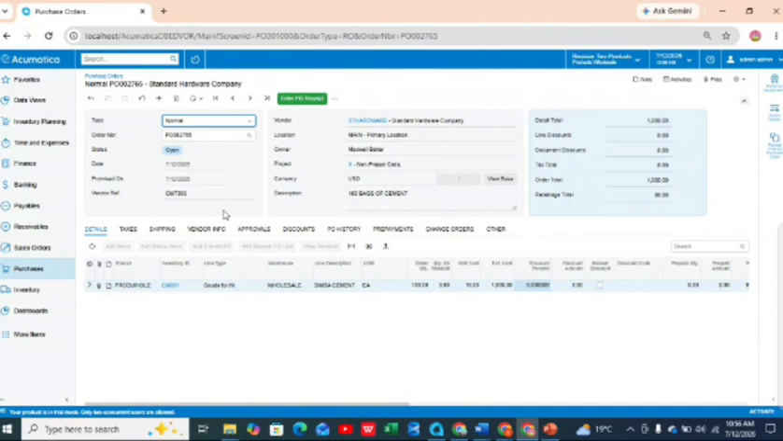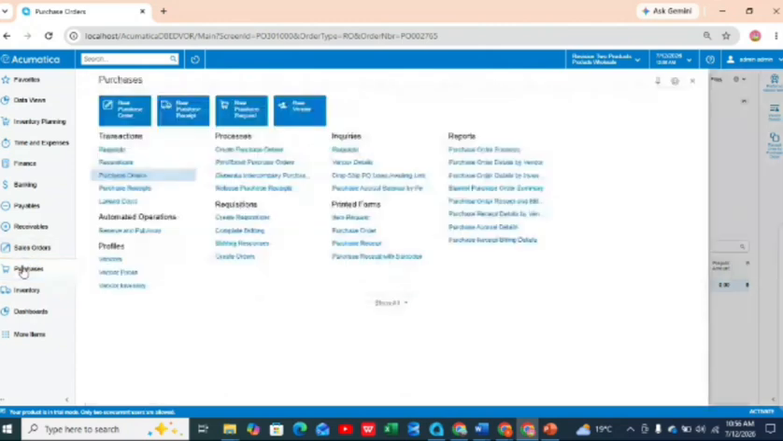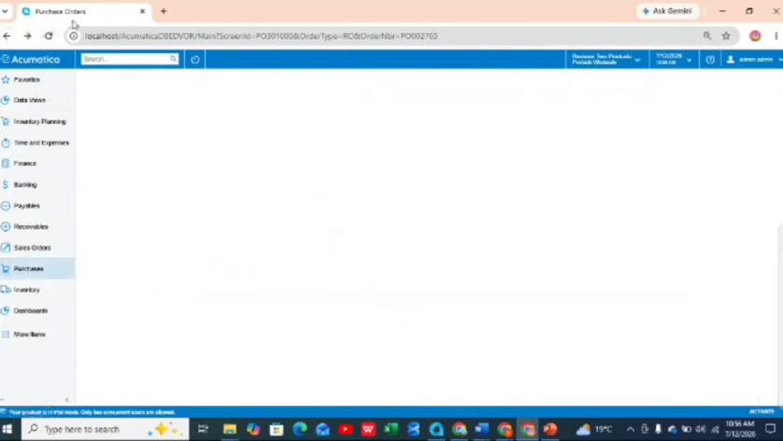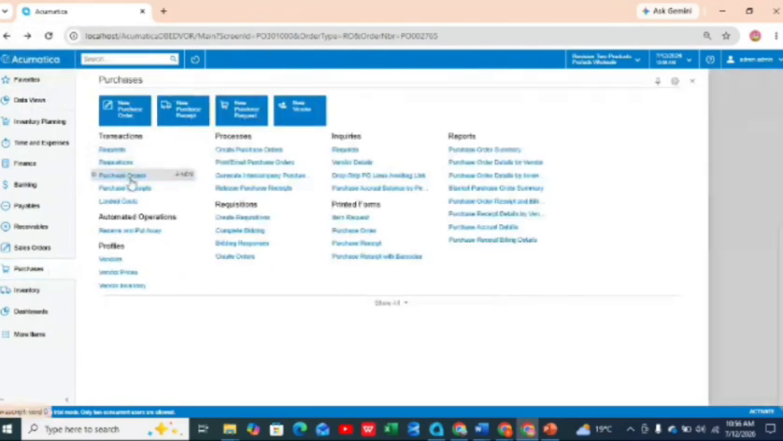To know that we already have our purchase order, you can come under purchases and come to where we have, no, just a minute, because I didn't want to close this screen. Let me reopen it again. Okay, we can go ahead and come to where we have purchase orders.